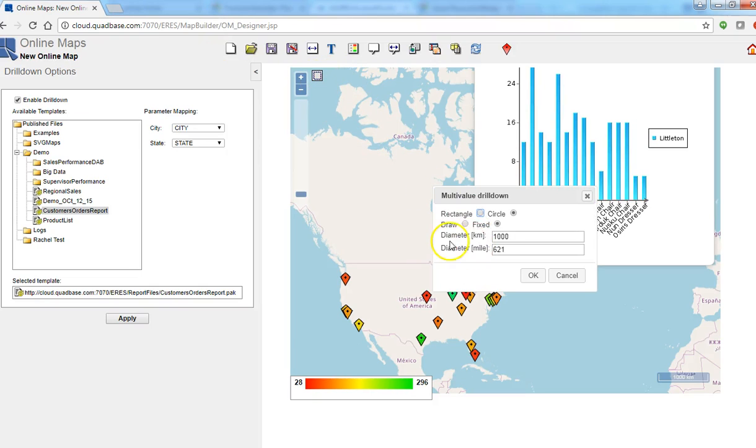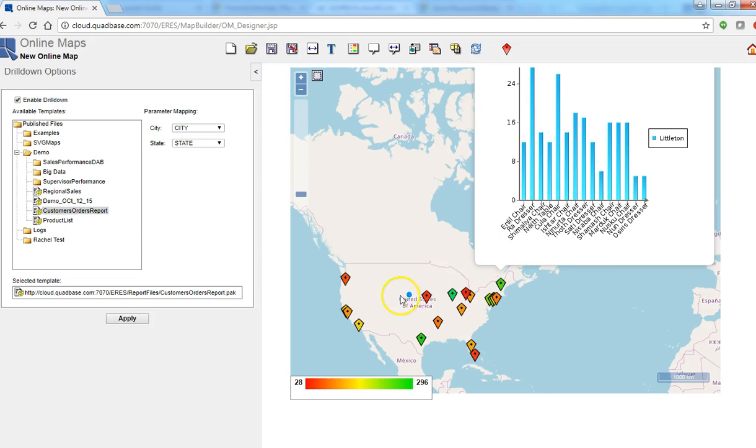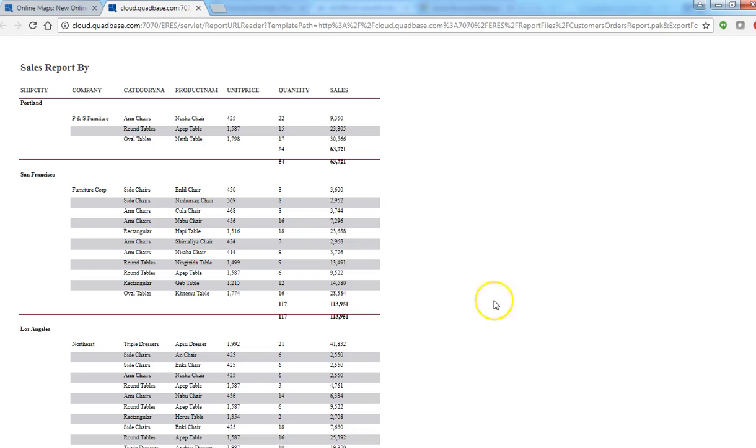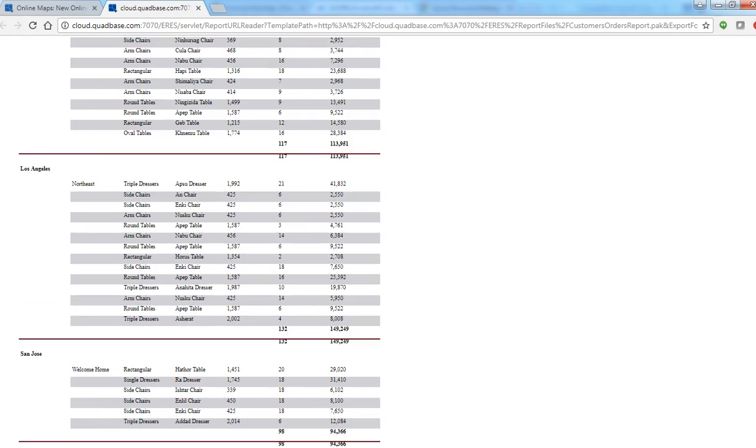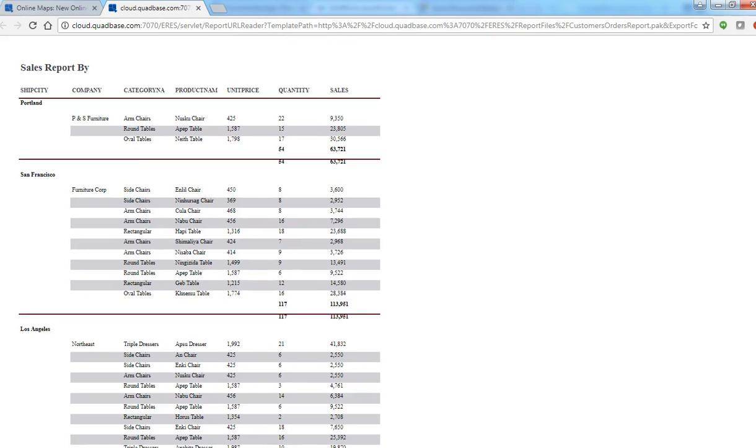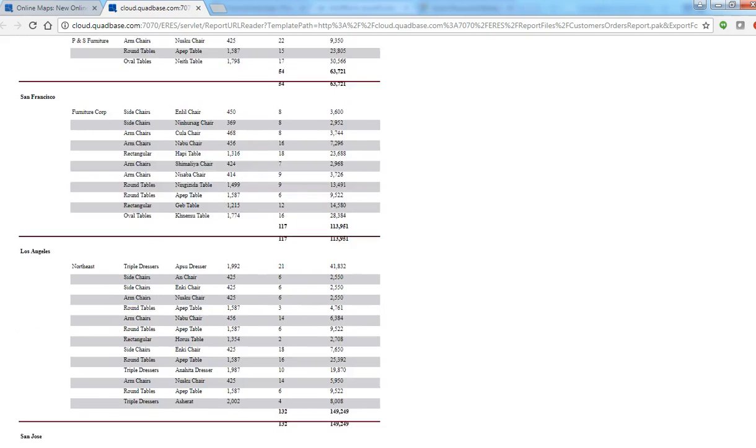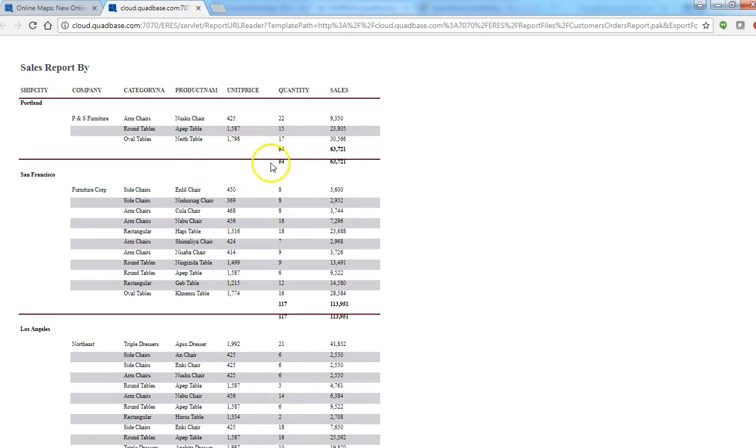You can also use a rectangle. So let's go ahead and draw a rectangle to encompass the locations we want to drill down to. So now you see this report gives you the order transactions for several locations.